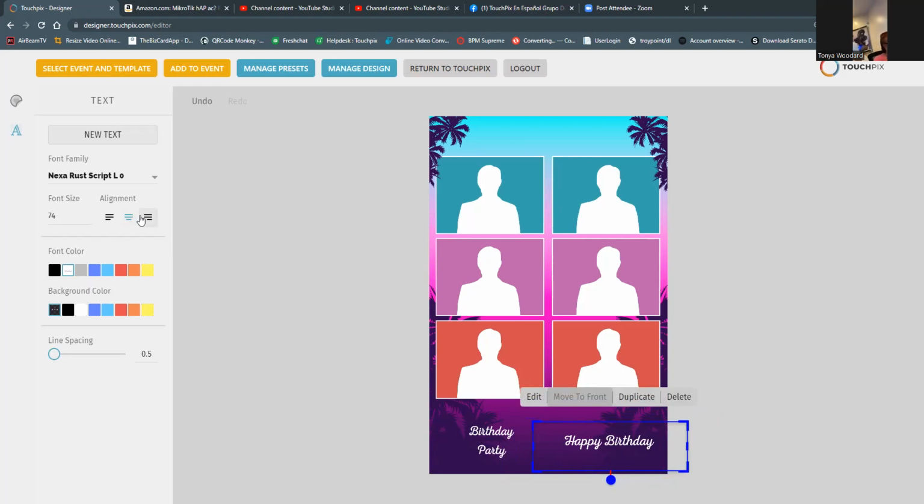You can change the alignment. You can change the spacing. This is basically a quick little editing software for you to do overlays. So it's an awesome tool. All of these are free for you to use moving forward.